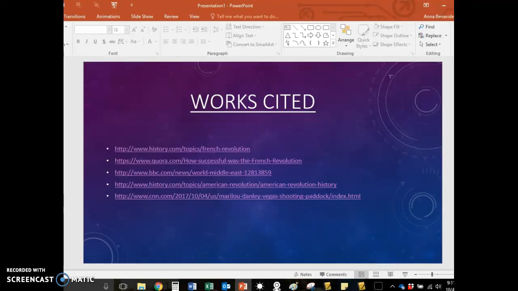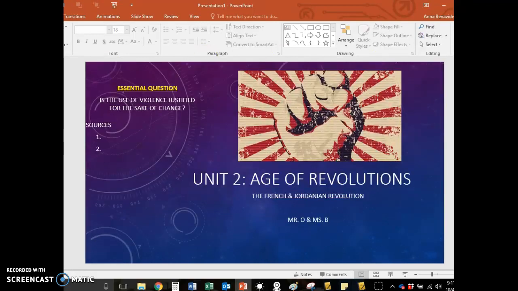Hello students, today's podcast is going to show you how to correctly format the Works Cited page for your Unit 2 Summative Assessment project on revolutions, and also what to insert here for the sources required on your title page.